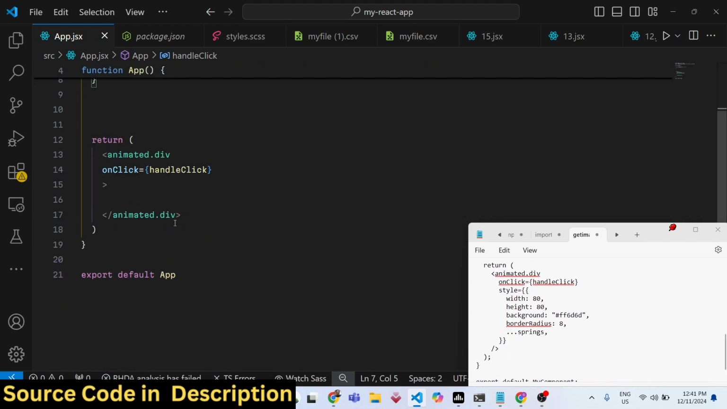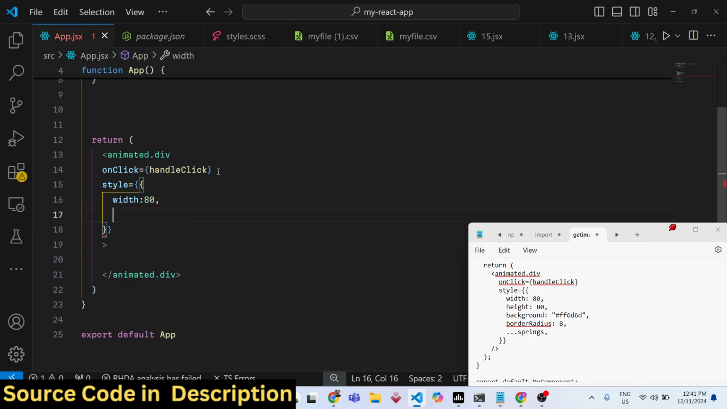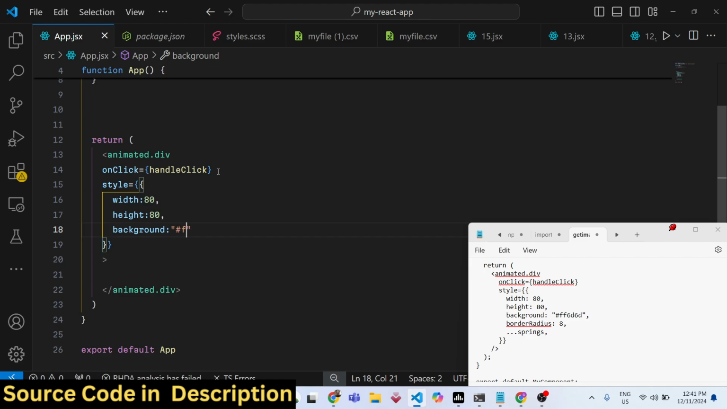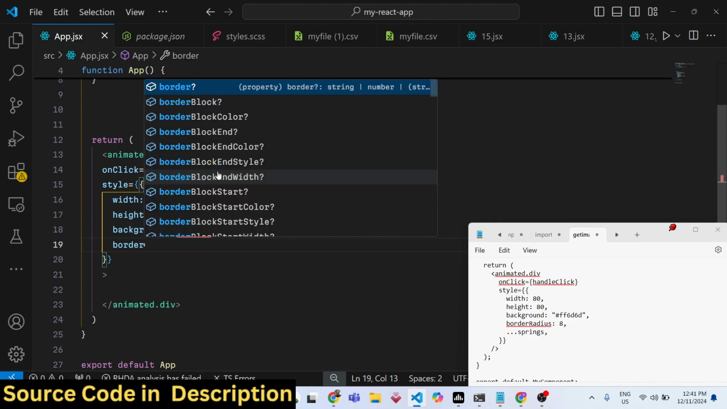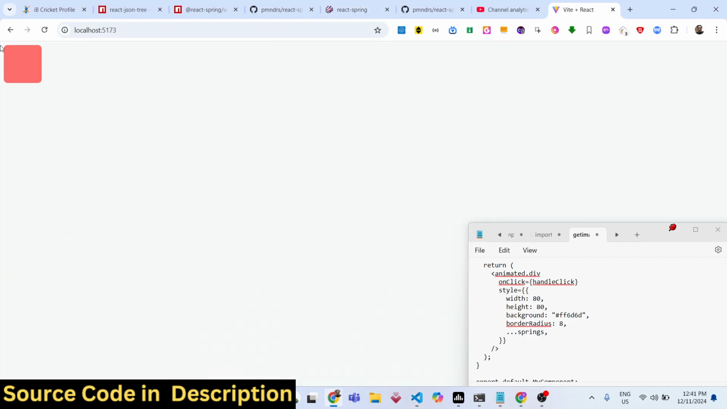The second property it takes is the style attribute. It's an object, and here we can give it a width of 80 and a height of also 80, so it shows up on the screen, and we can give it a background color. Let me give this color FF6D60, a hexadecimal color, and a border radius of 8. If you refresh your browser, you will see this box appearing right here. It is not animating yet.